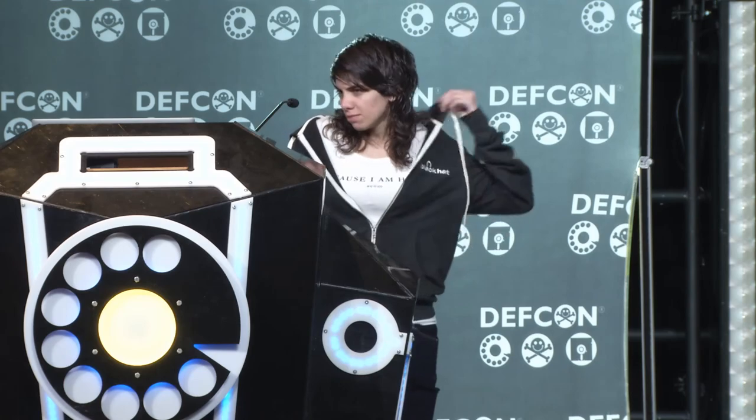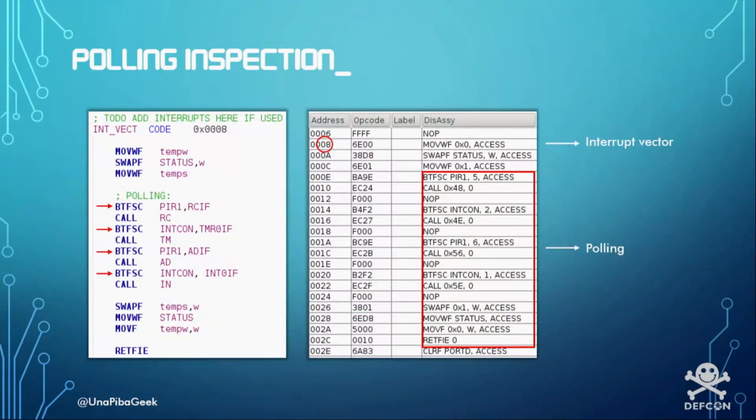This is how the polling process looks in the disassembly view. By inspecting the polling, we are able to know what peripherals are being used by our target device. Remember that the polling will always be located at the address 8 for high priority interruptions or 18 for low priority.